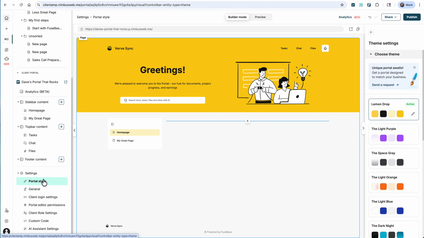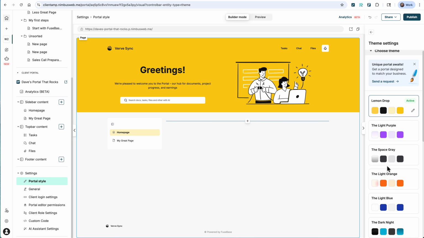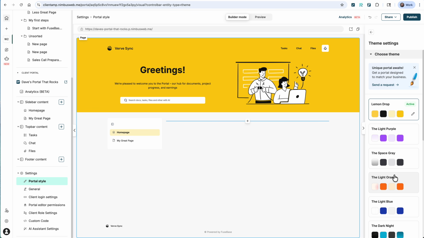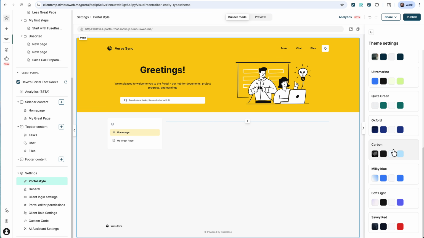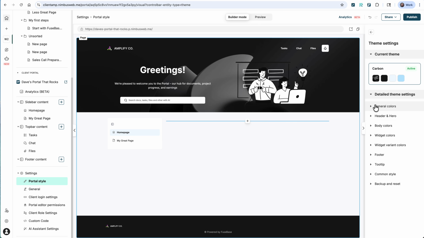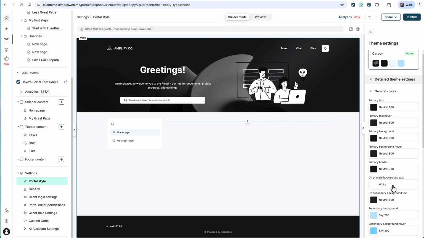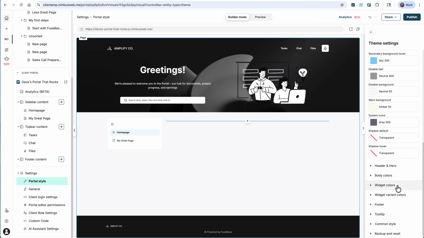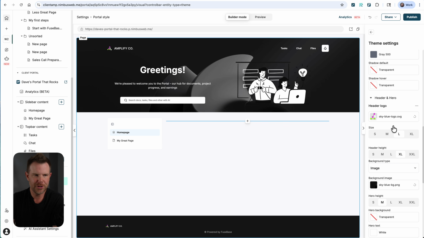Those colors that we saw when I added in the template, that's completely customizable. Of course, if we go over to settings here and portal style, I can access any of the layouts that they provided me. So I could switch over to Carbon here if I wanted, but let's say I wanted to customize it even further. I can click the pencil icon and go through and change the individual colors throughout the entire portal. There are literally dozens of options here, and you can change all of the background images and everything that you may or may not love.